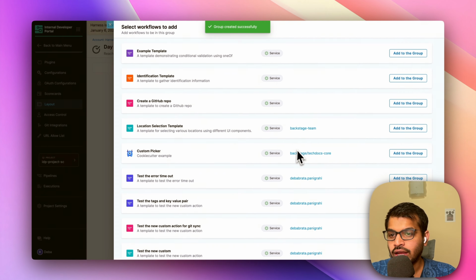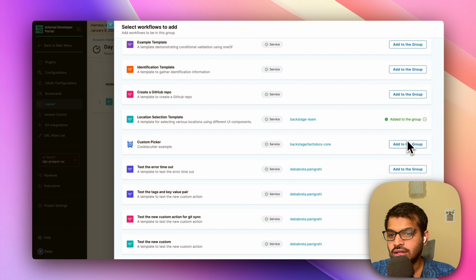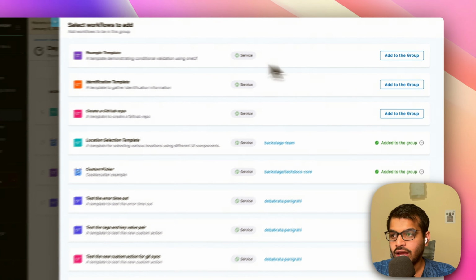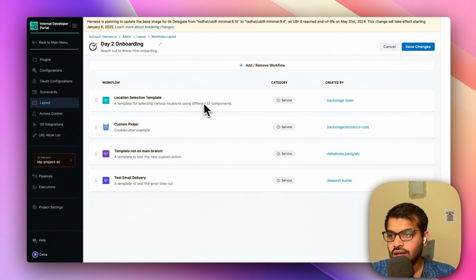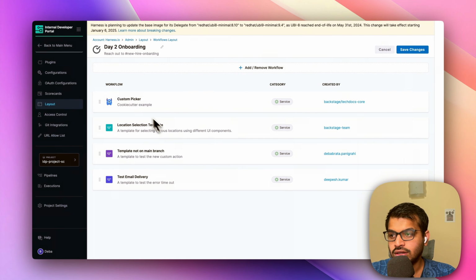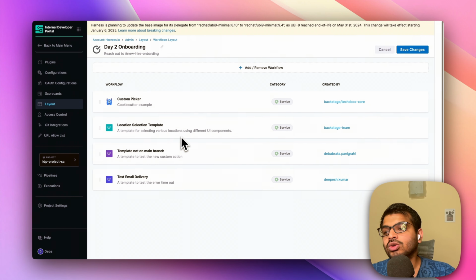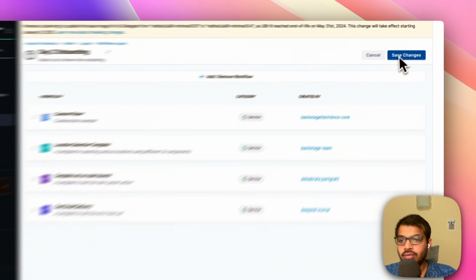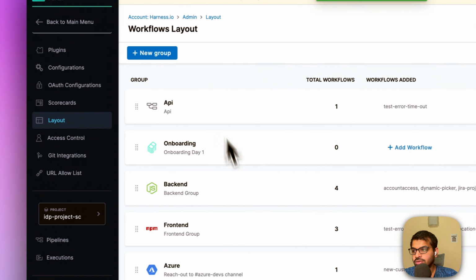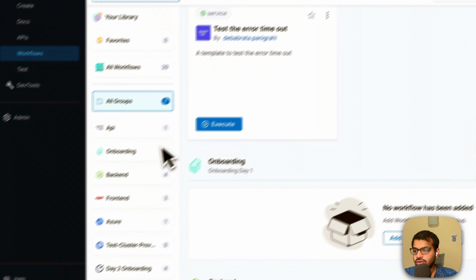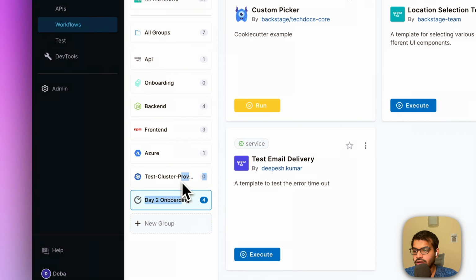Now under here, I could add, let's say, custom picker, test on the main branch, test email delivery, and once I'm here, I could arrange the appearance numerically, like custom picker will appear first, then location. So this could be a priority based order as well. Make sure to save the changes, and once you've saved the changes, if you go to your main menu workflows, you could see Day 2 onboarding appearing here.